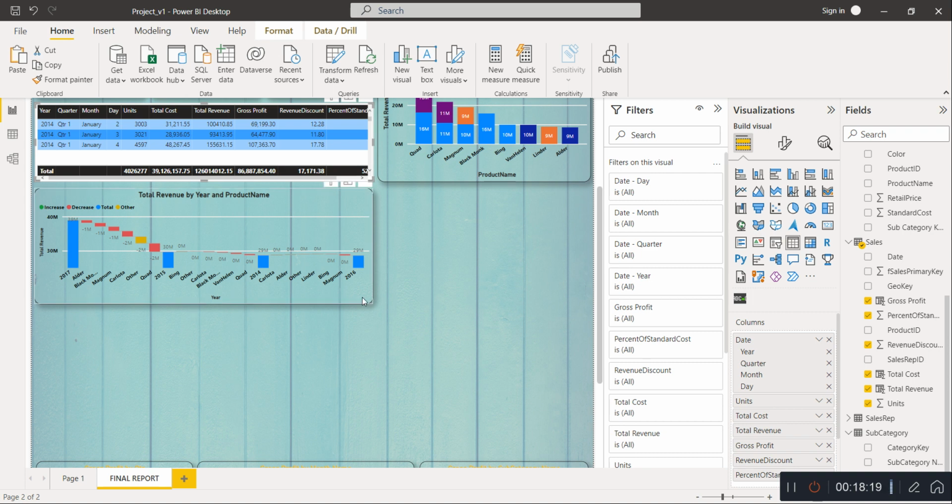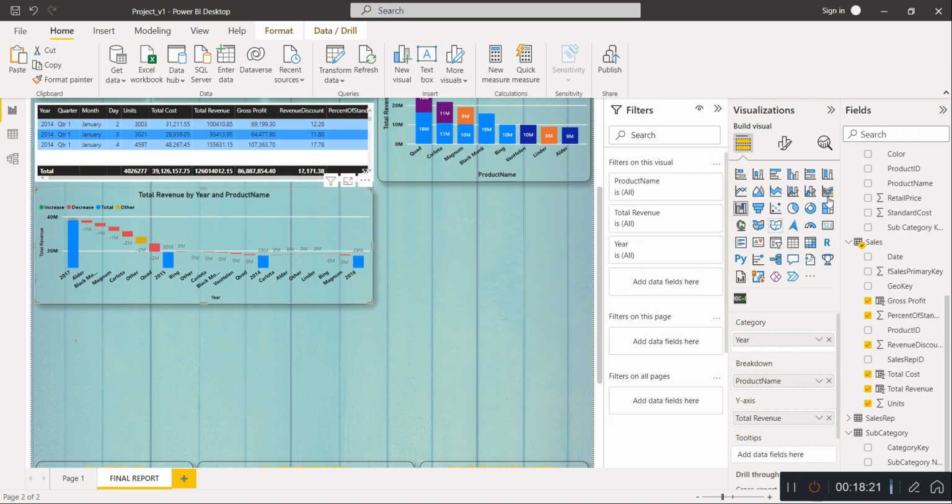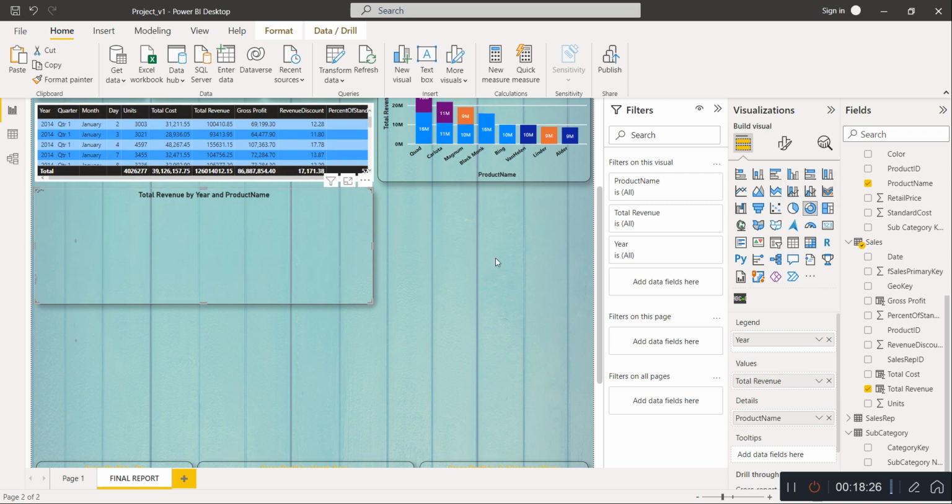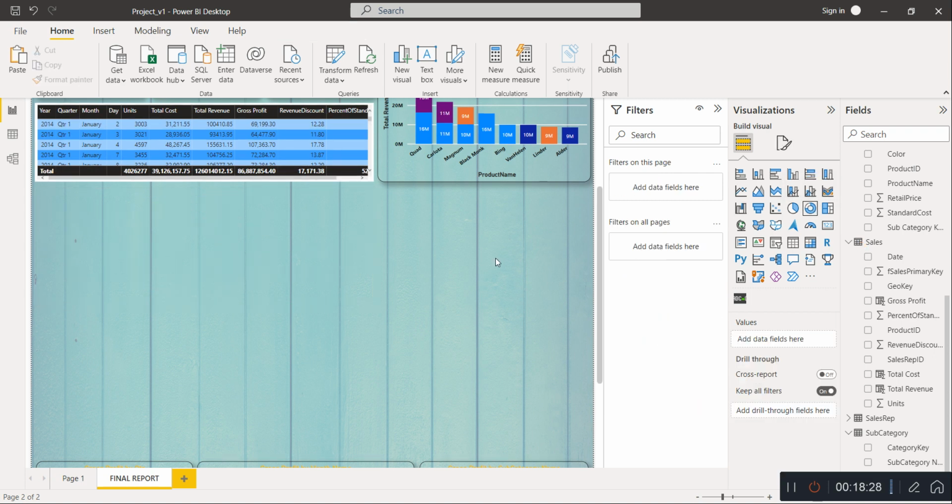Okay, the next visual which we can draw here is one donut chart. I selected this.